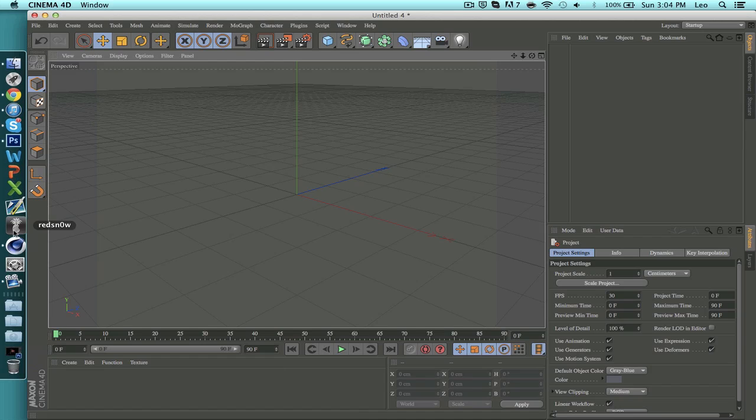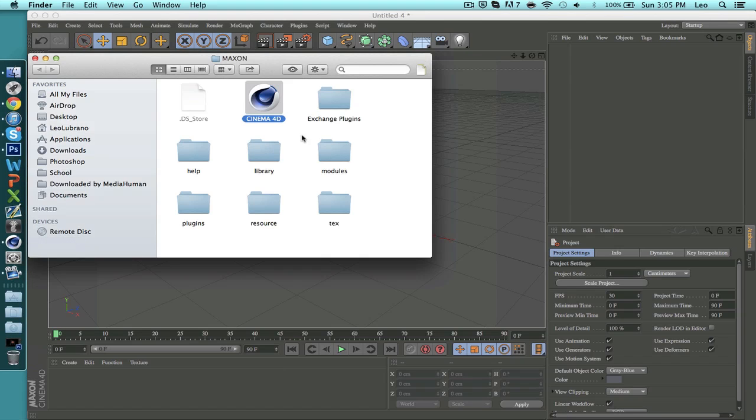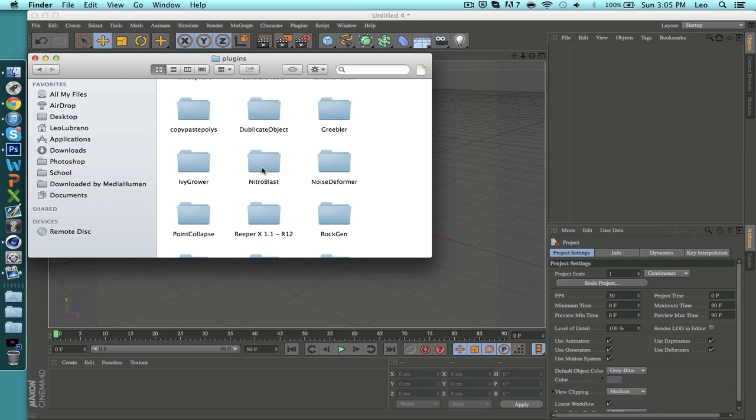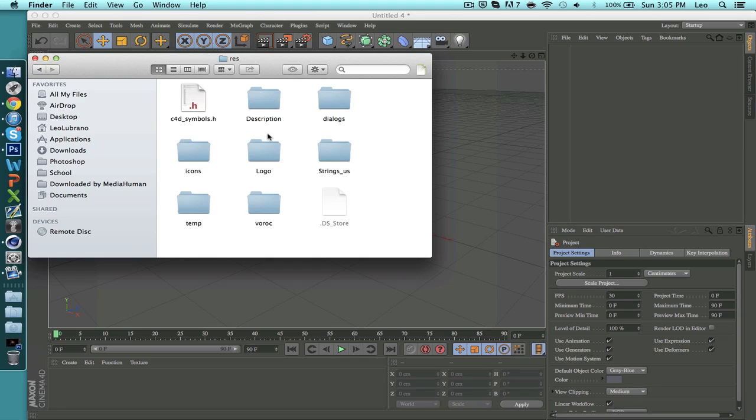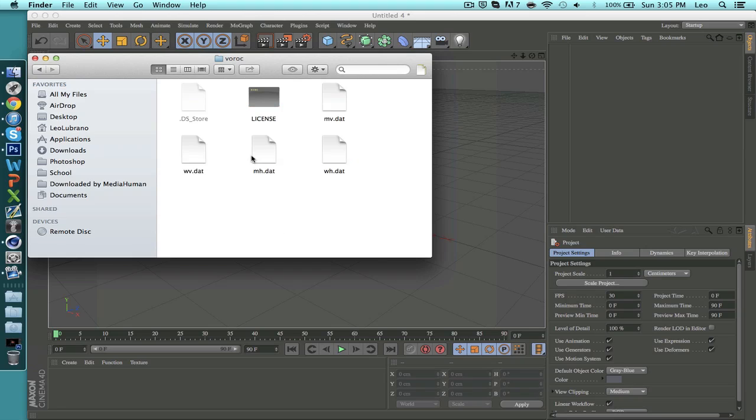So now I'm going to teach you guys how to fully make it run successfully. So you're going to hold command, open up your Cinema4D file right here, or folder. You're going to go into your plugins, Nitroblast, resources, and then Varrock. So you're going to have a bunch of folders here. You're going to click on Varrock, and you should have 5 files right here: license, MV, WV, MH, and WH. So if you're up to here, you're good.